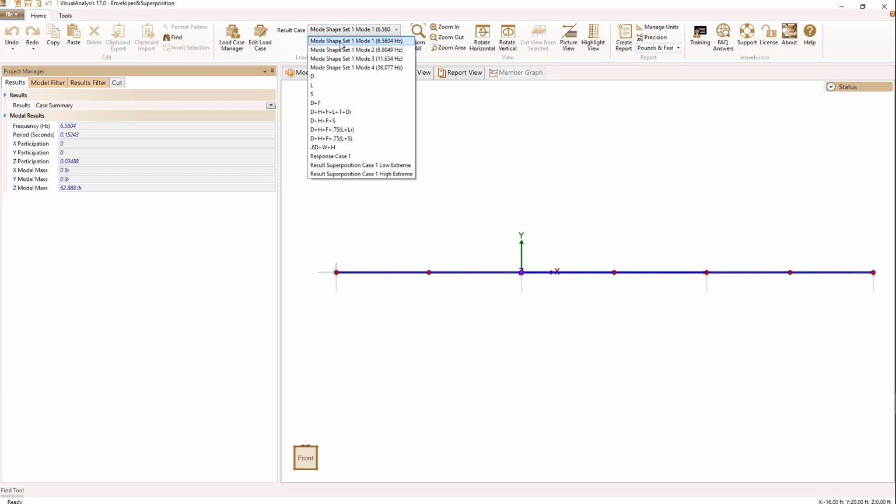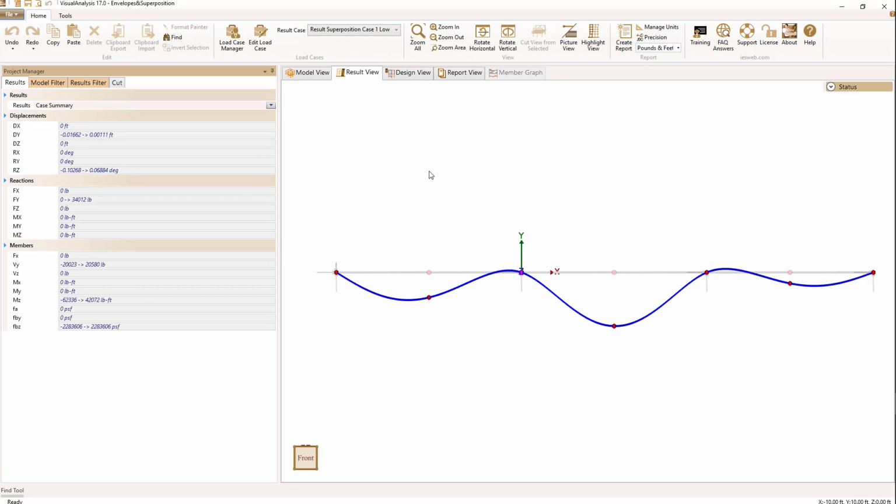And when I do that, you can see I have several mode shapes because I have a mode shape case. I have my service cases and my building code generated combinations. I have the results of my response case, and now I have the result superposition case. And when you create a result superposition case, it's actually going to create 2 cases for you, one with the high extreme values for all of the results, and one for the low extreme values for all of the results. These are the low extreme values, and as you see, the deflections are downward or negative.